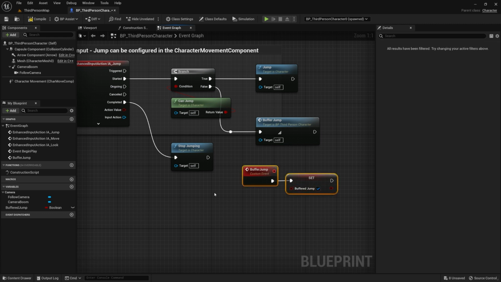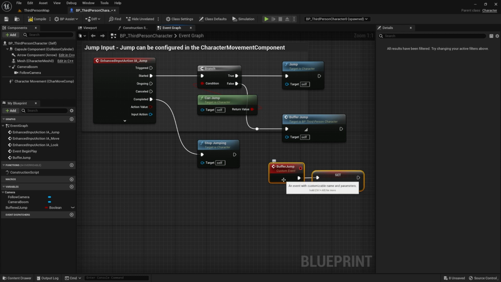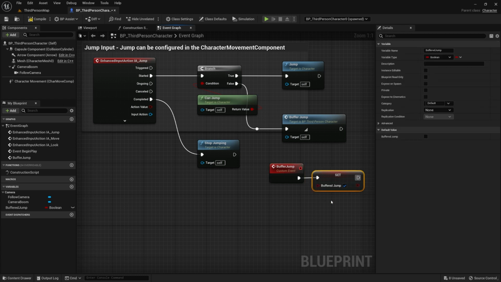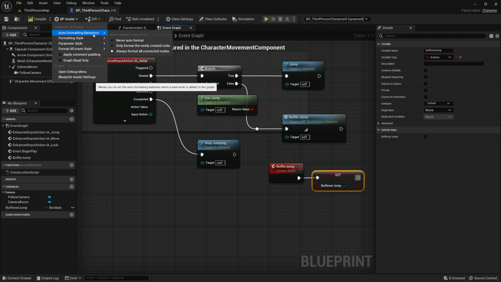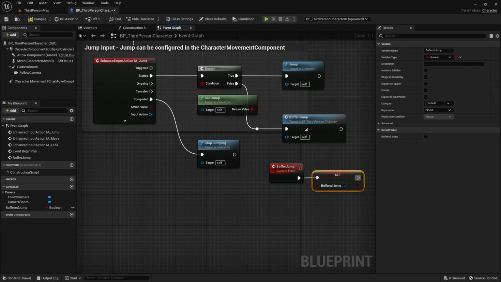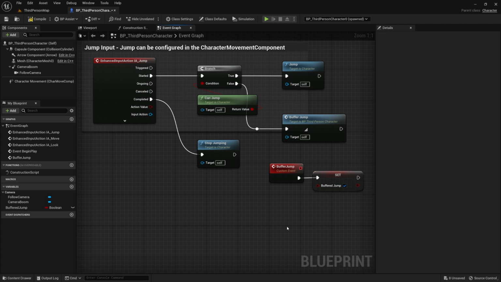Okay, so we have buffered the jump. We need to tell my character to jump whenever this value is a true value. Oh, and if the nodes auto-organize themselves, it's because I'm using the Blueprint Assist plugin. And let me just change it to never auto format. Okay, perfect. Now, when do I know that the character has finally landed on the ground?